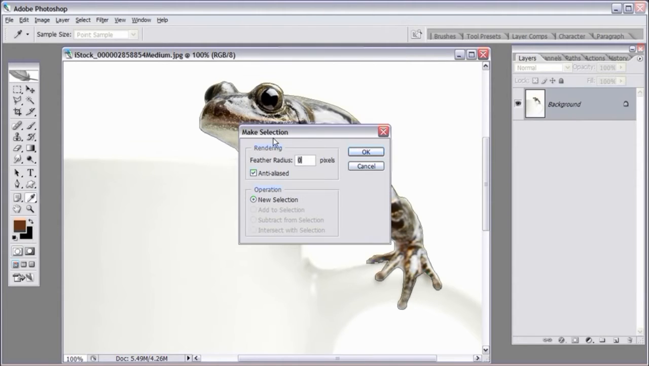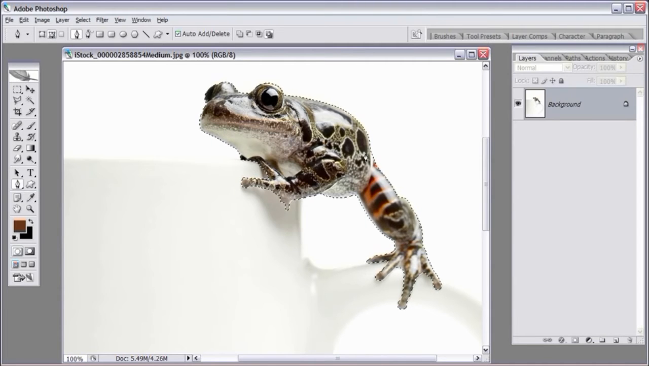And some options will come up on the screen. Most of the time the default options will work just fine. We won't necessarily have to feather the radius here at all, but we want to make sure that the anti-alias option is checked. And go ahead and click OK. And now you'll see a selection around the subject or object.